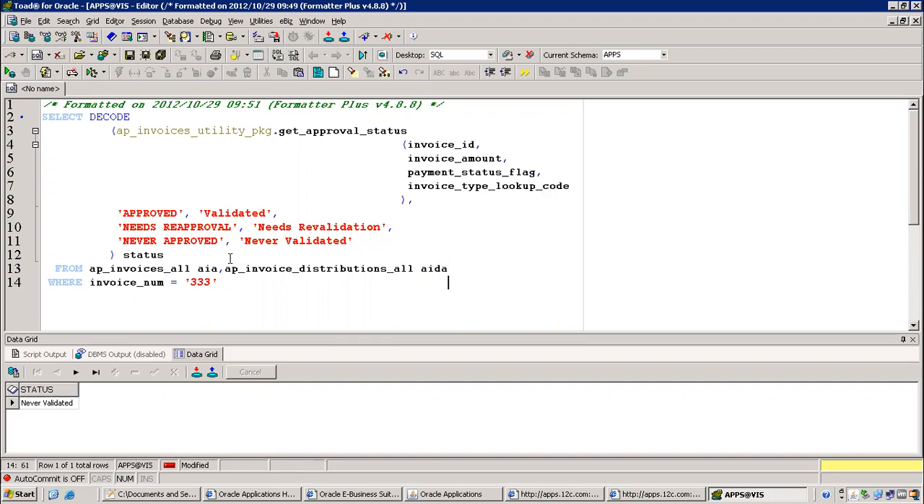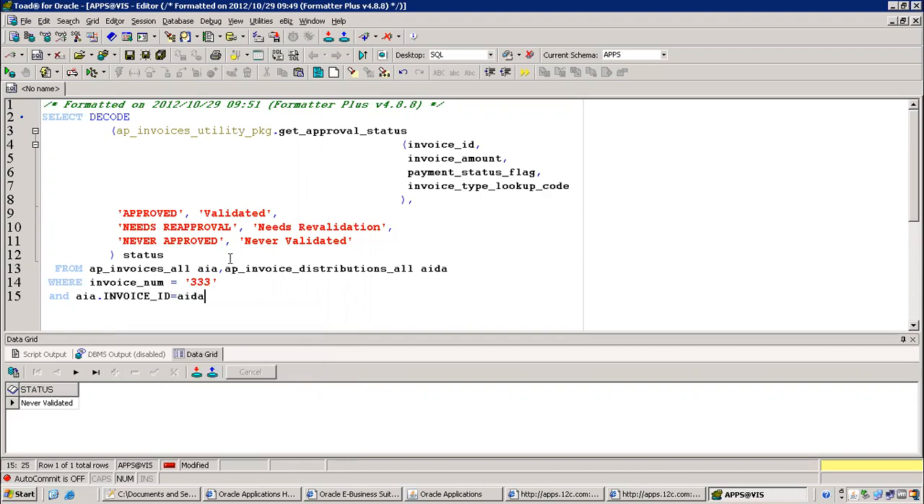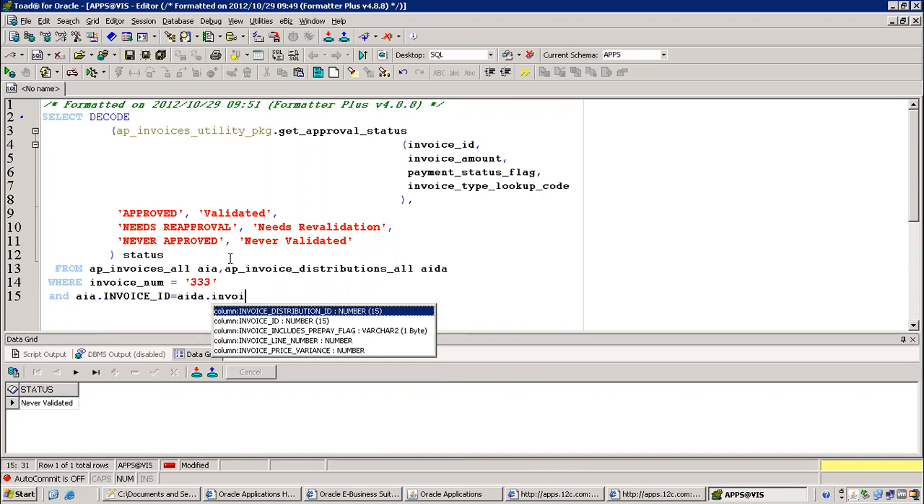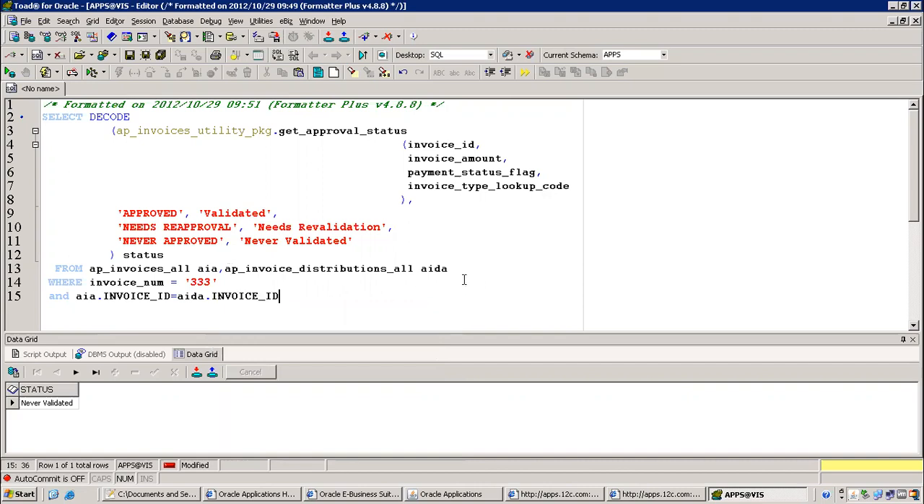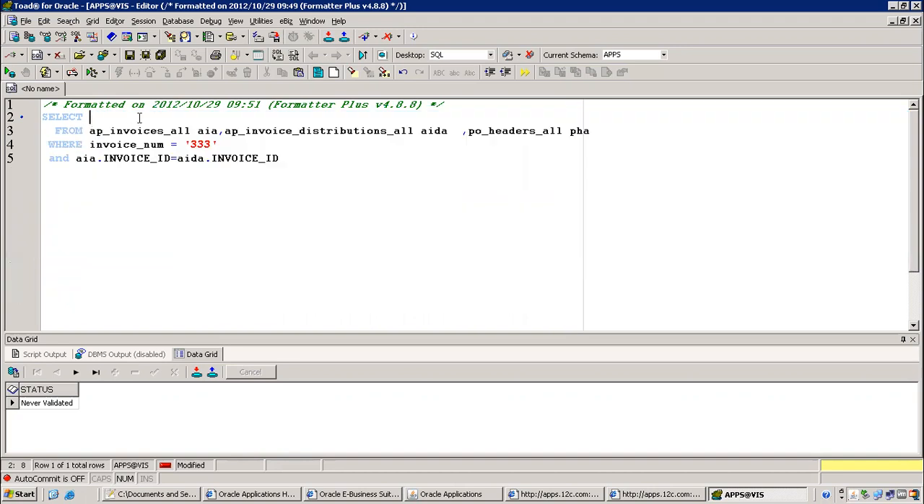AIDA. The primary key of the first table I already told you, that is invoice ID, correct? Invoice ID is equivalent to AIDA dot invoice ID. Okay, but we require a PO number. PO number is available in PO headers all, PHA. So I'm removing the status since I don't require it, guys. Remove that so that it will be easy for you. Segment 1, that's a PO number, and AIA dot invoice number.